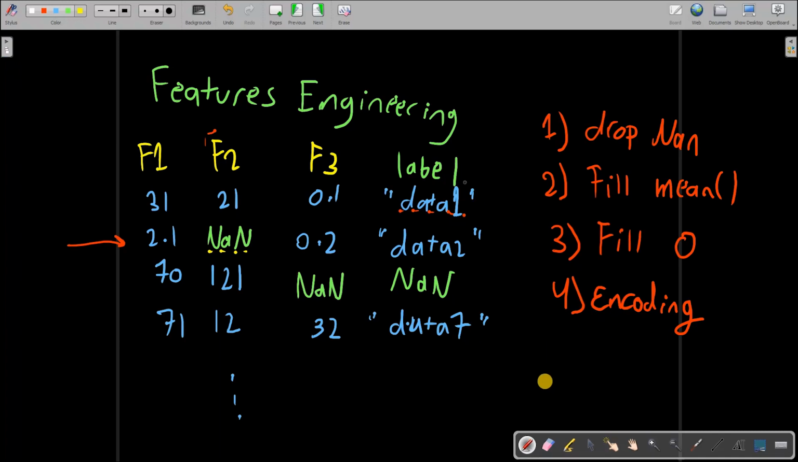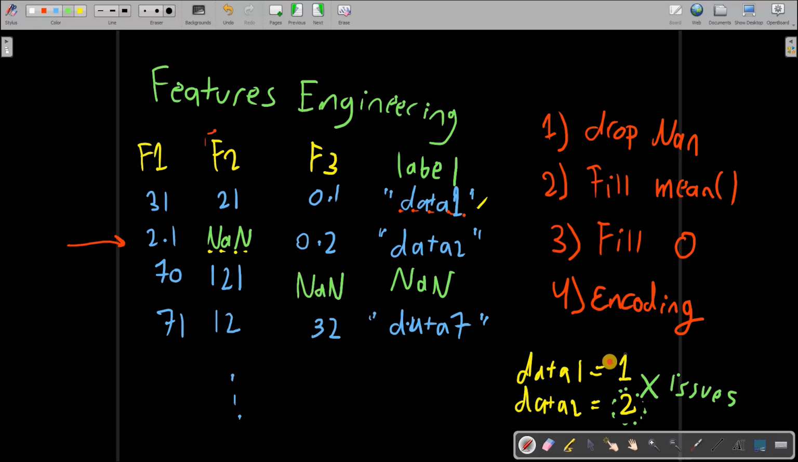If I, let's say, encode data 1 that we have here and make it equal 1, and then I say data 2, I make it equal 2, this kind of encoding approach is also going to give me issues, because now there is a numerical value higher than the other assigned to one of my labels here. So my algorithm might assume that the weight here is higher than the weight here. And this is not acceptable, and it could create problems when you are training your model. We are going to tackle all of these issues one by one and see how we can handle them.